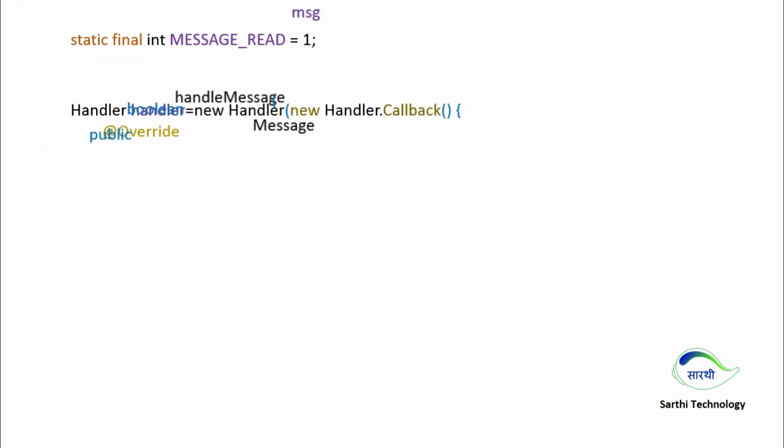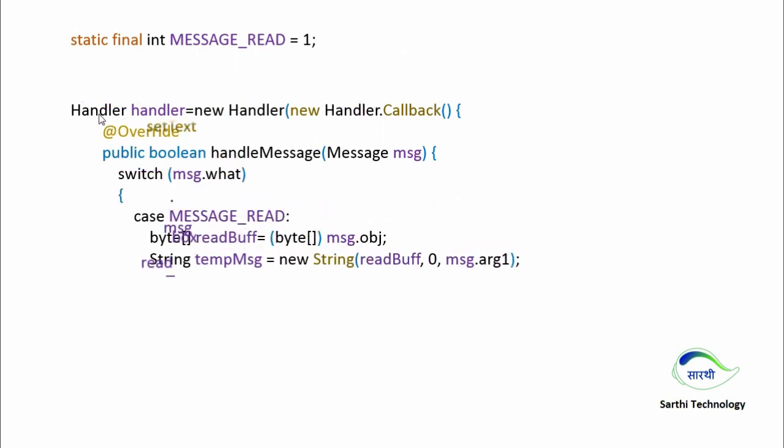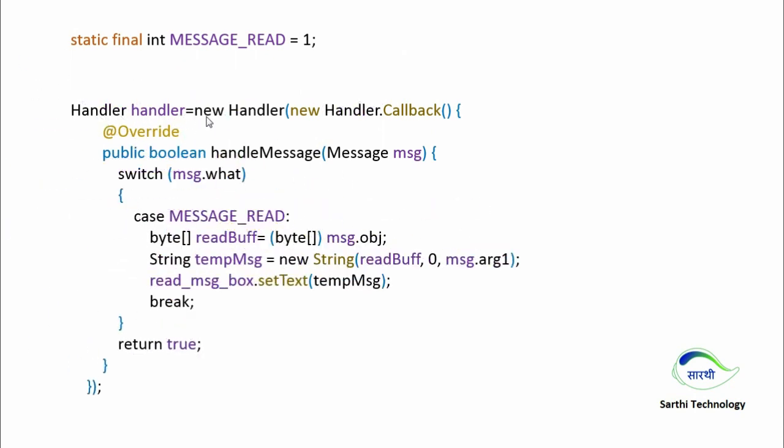Now after that, create a handler object, that is Handler equals new Handler, and here we will provide the Handler.Callback. And in the handleMessage, first we will create a switch, and the switch is on msg.what. So this msg.what will tell us about the type of message. We have only one choice here, so MESSAGE_READ.